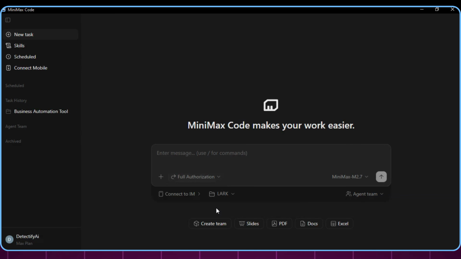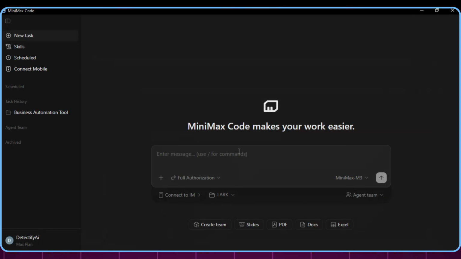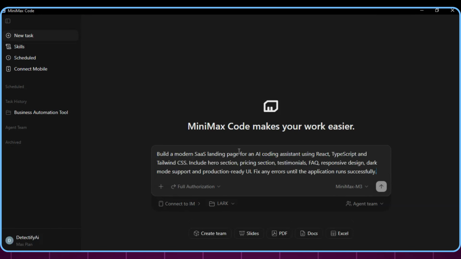For this test, I'm going with Full Authorization. Finally, you can select the model you want to use. I'm going with MiniMax M3. And now, let's give it a real task and see how it performs. Now it's time for the test. I'm asking MiniMax Code to build a modern SaaS landing page for an AI coding assistant using React, TypeScript, and Tailwind CSS.